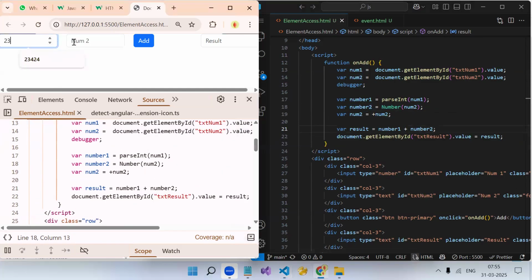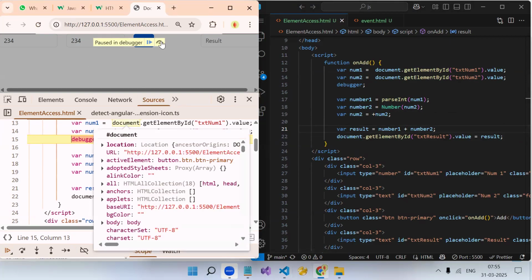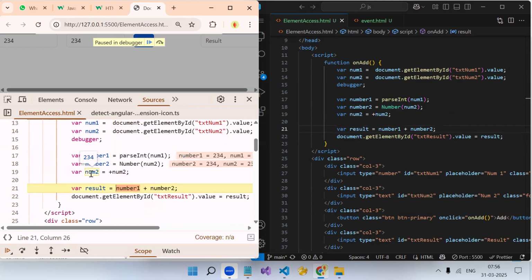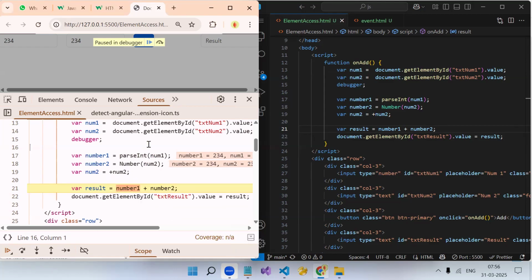Let's see. Add. Okay, so num2 is string. See the num3. Understood? So to convert string value into number values, to change the data type, either we can use parseInt or number, or we can simply add a plus sign also. It will convert the string into number.